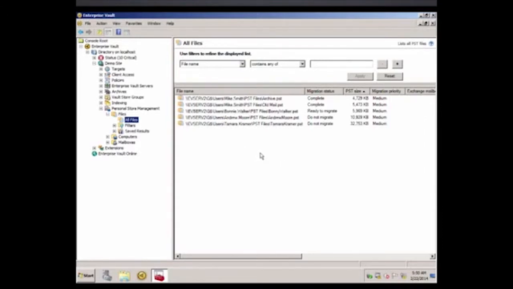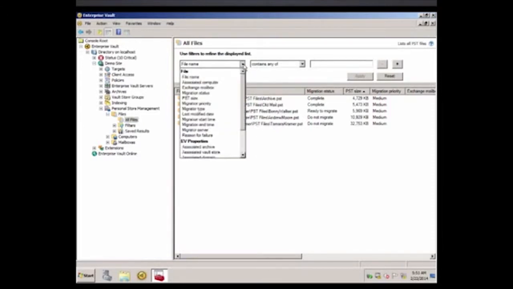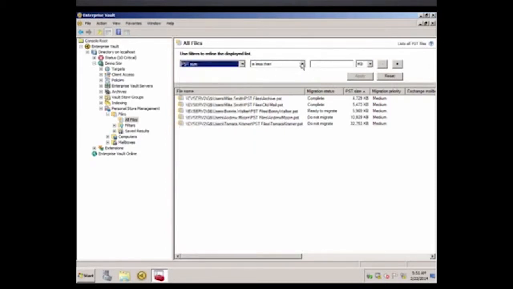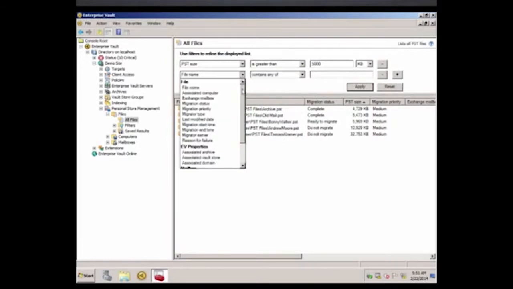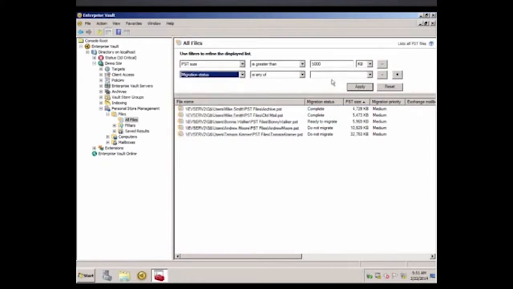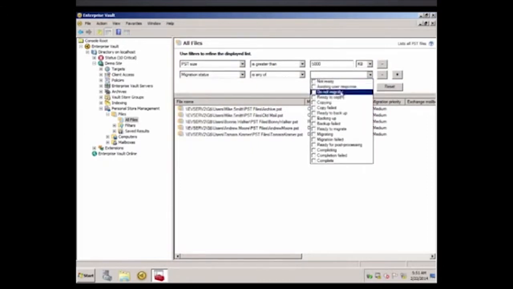As an example, I'll just set up one filter. Let's say we're looking for files bigger than a particular size. There are plenty of different options there. Let's say we're looking for PST files larger than 5 megabytes in size, and PST files that are ready to migrate. So the migration status is ready to migrate.